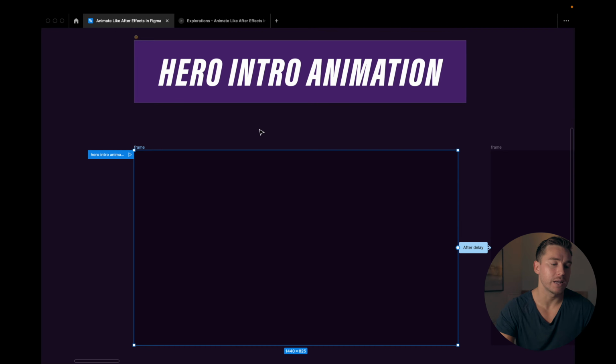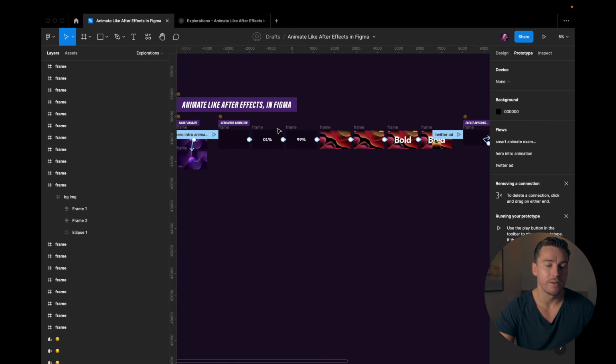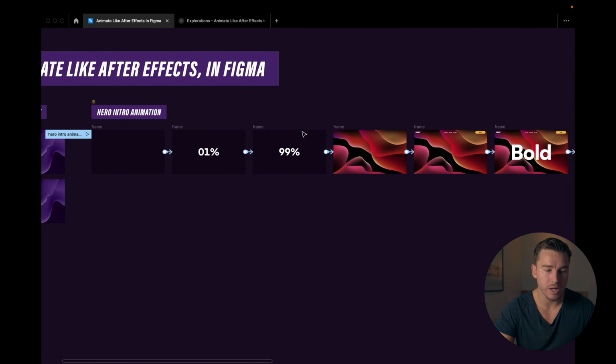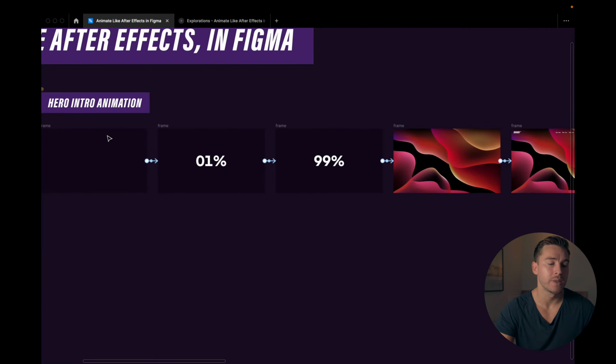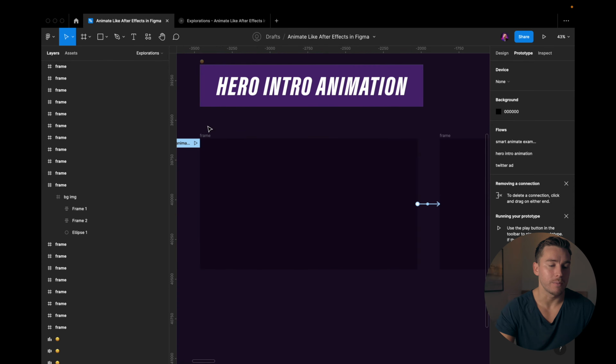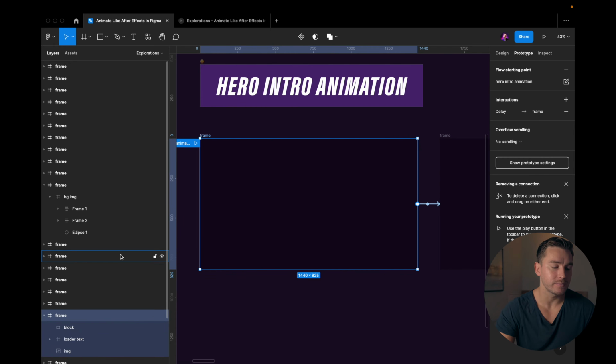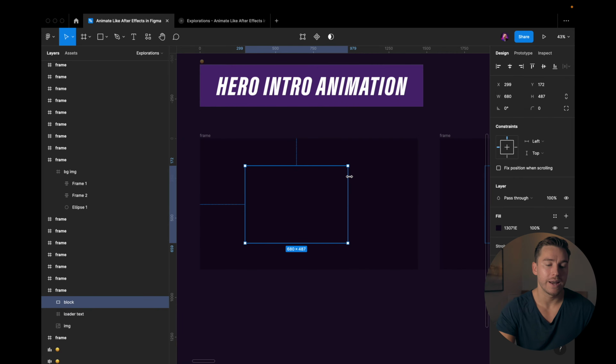So let's jump back in here. Here we have the frames used for this animation. So it is just 7 frames that created that whole animation you just saw. Let's look at the first frame. What do we have here? We have a block that is hiding this text. So that's the first reveal we saw.